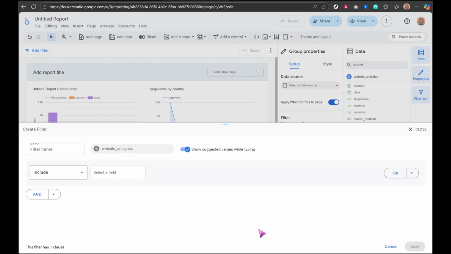To create a new filter, you'll start by giving it a name. Naming your filter helps you easily identify and reuse it later if necessary. Next, you'll select the dimension you want to filter by. Common dimensions might include country, product, or date. Choose one that aligns with your analytical needs.